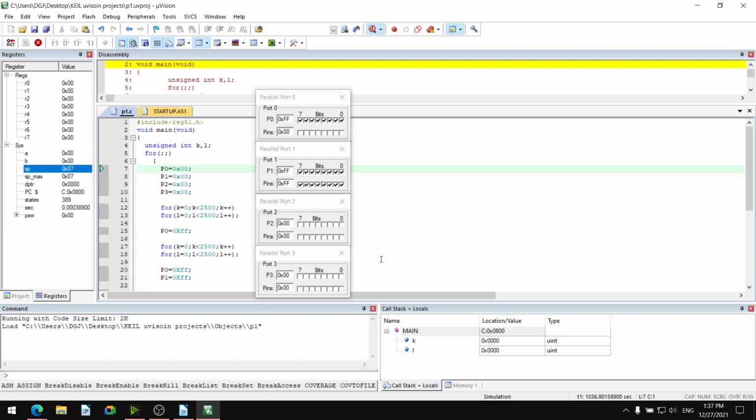Sequentially, blinking is there. First P0 is blinked, then P1 is blinked along with P0, then P0, P1, P2 are blinked, and P0, P1, P2, P3 are blinked. And again all are made 0. So this is sequential blinking.